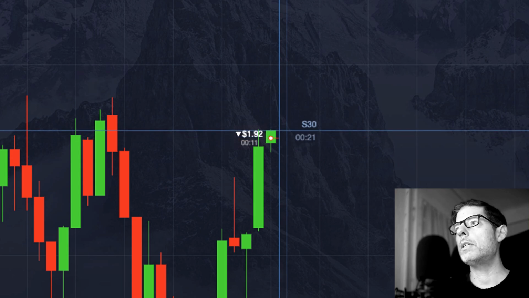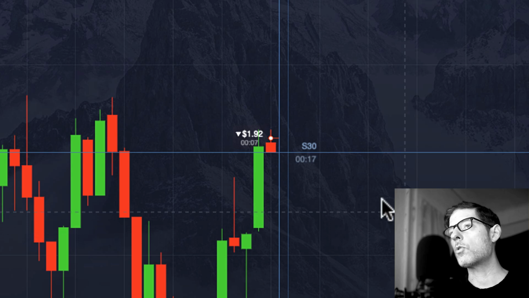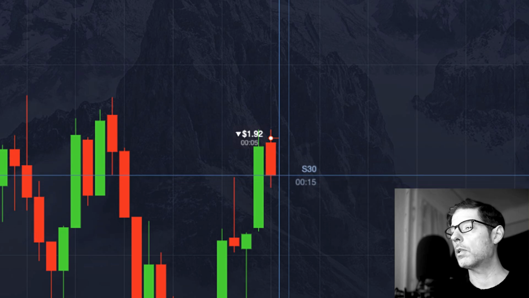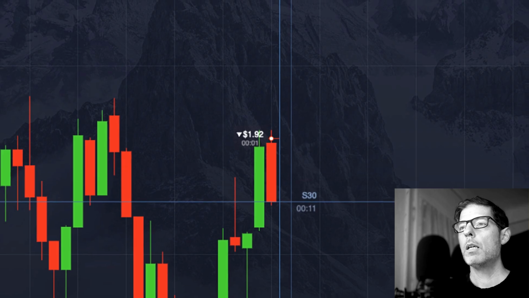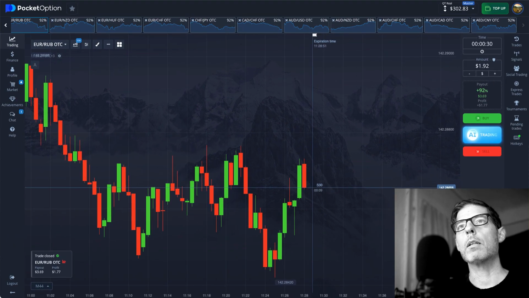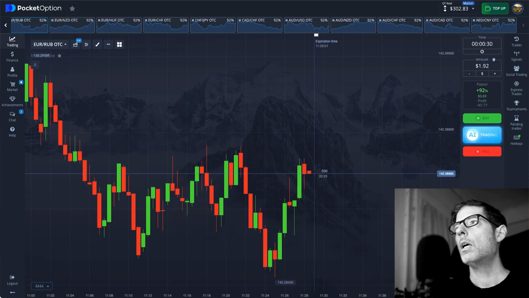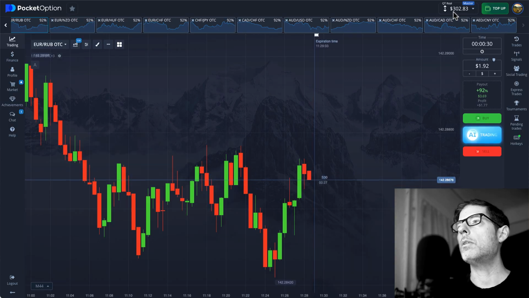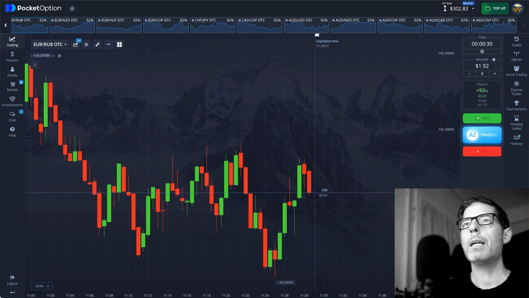This is about a 15-second expiry. And so it looks like we're dropping down a little bit, but it could turn around. We've got about 4 more seconds to go. And there's a win. Let's go back over here, mark this as a win. The next trade amount is under $1, and we can't trade with that. So let's go ahead and consider this session completed. Okay, so over on Pocket Option, the amount or balance that we have now is 302.83.